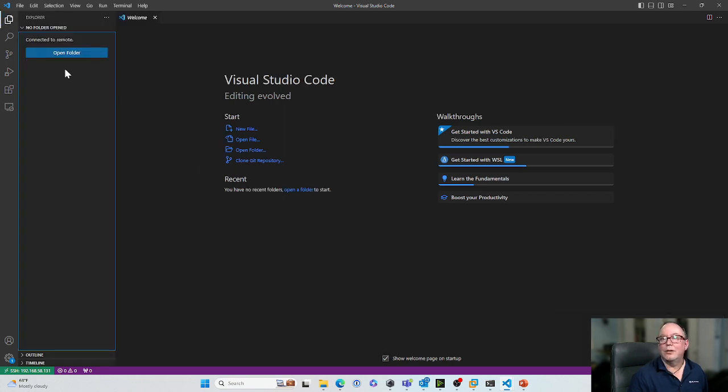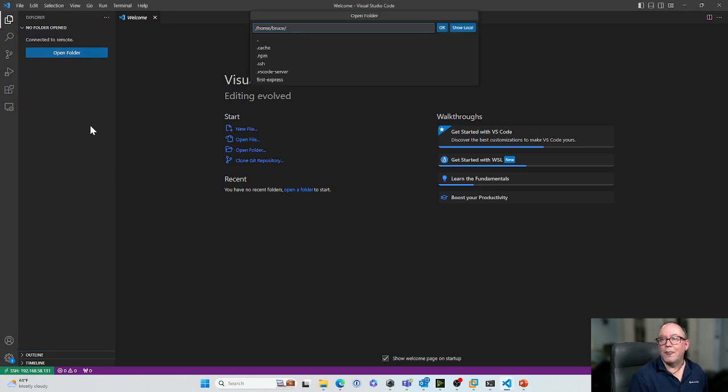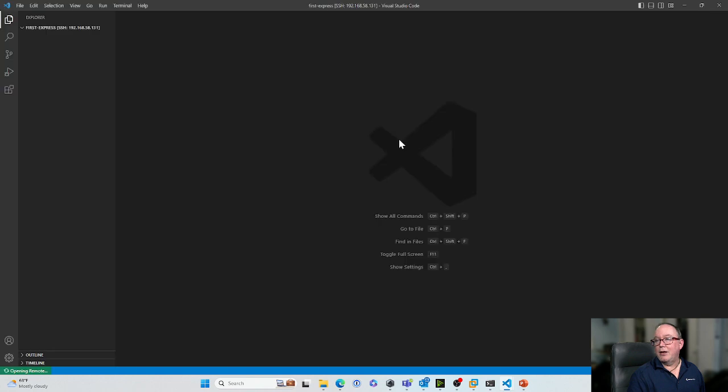If all went well, I can click my folder icon. And now I need to point to the folder that I want to work in. So when I click open folder, you'll notice that now it looks totally different. I'm on a Windows machine, but it's prompting me with things that look more like Linux, right? So forward slashes. So we're in home / Bruce, and then it's giving me a list of folders. Now remember, we created our project in First Express. So let's click on First Express and then click OK.